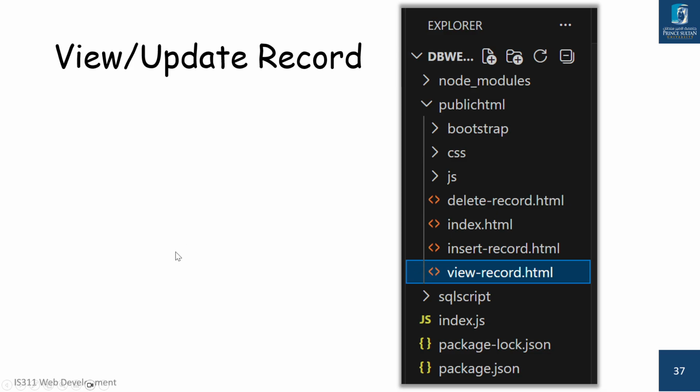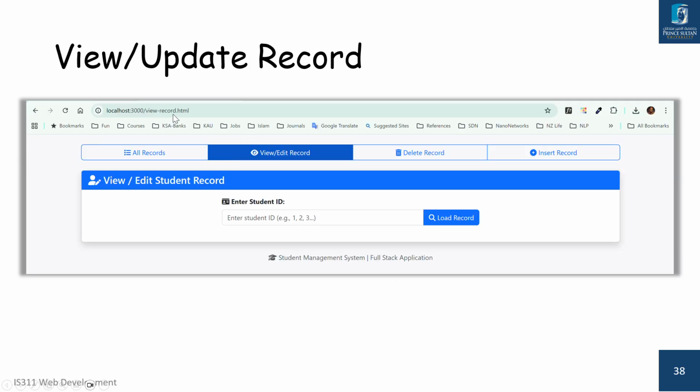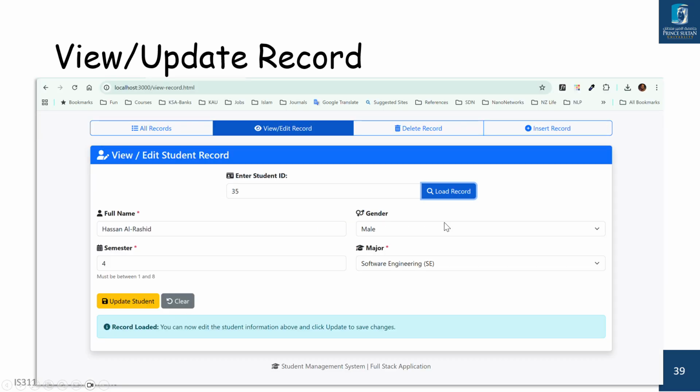So how we can view the record, or edit the record, or update the record over there. First of all, we need to open the view record.html page, and then we need to design that specific page, such as specific GUI elements, HTML elements, and so on. The user can enter the ID value and then click on the load record button. When I click on the load record button, it will show the information for that specific ID value.